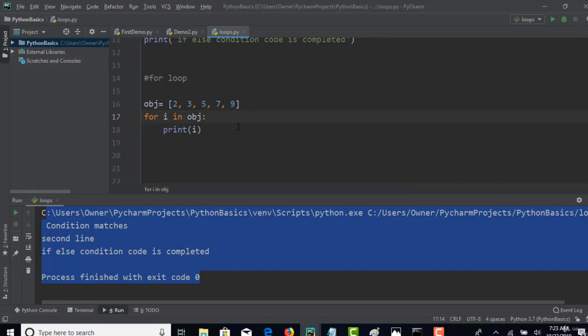So what will be the output now? So first of all, the loop iterates each and every time in that list. Firstly, it has 2 in that i value, it prints 2. Again, loop continues, it moves to 3, because we were asking to iterate through each and every item of this list. Okay, and next 5, 7, 9, like this, all these values will be printed in the output.